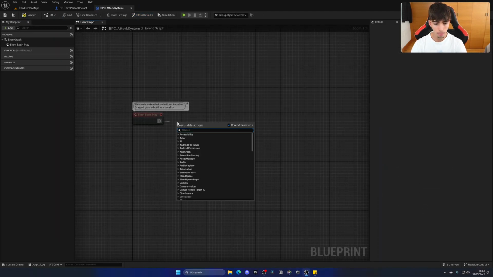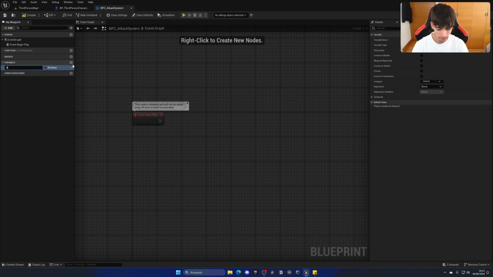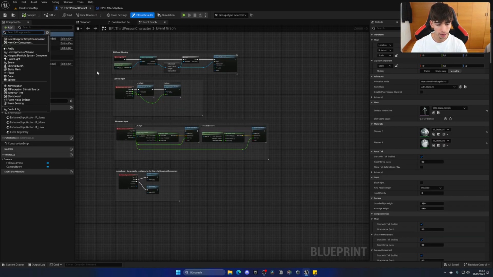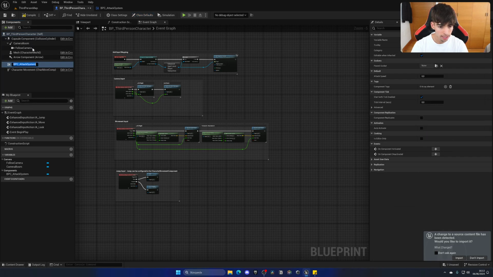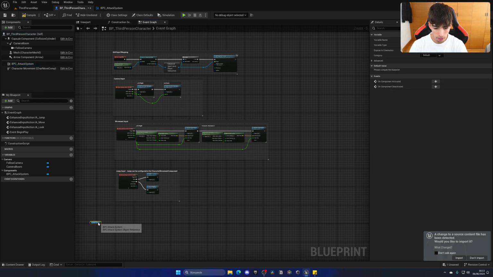For example, in the begin play, I can do whatever I want. I can have my attack speed variables. Then in the third person, I can directly add my BPC attack system here, if I know how to spell, and now I have it as a component, and all the logic is external in another blueprint. And in here I can reference the variables.